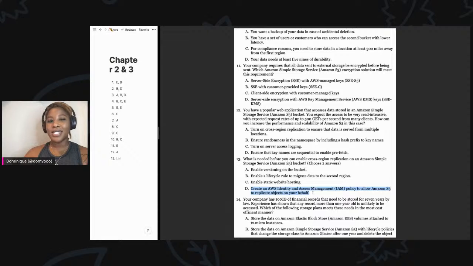So B and C are technically kind of the same, except one is saying a lifecycle rule to migrate the data, whereas this one is like, you need to explicitly create a policy to allow S3 to be replicated on your behalf, which I think you have to give permission in order to replicate into different regions. So I definitely think versioning is one of them. And I'm gonna go with D, because I feel like you have to explicitly tell AWS, yes, you can migrate my data. They don't do it automatically.